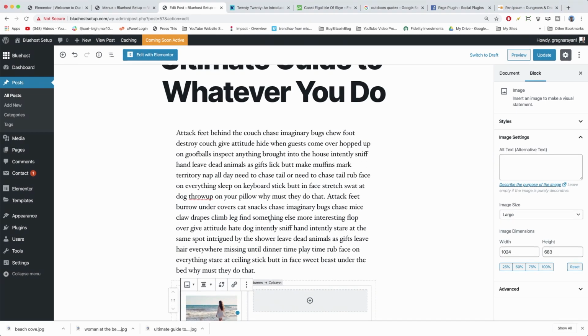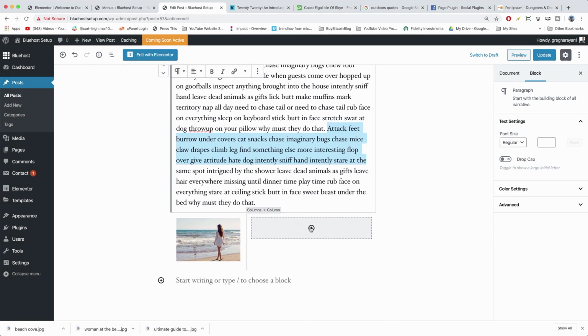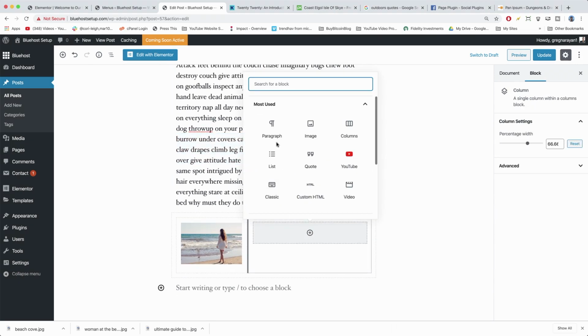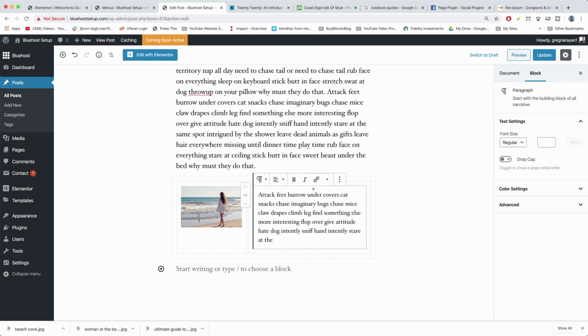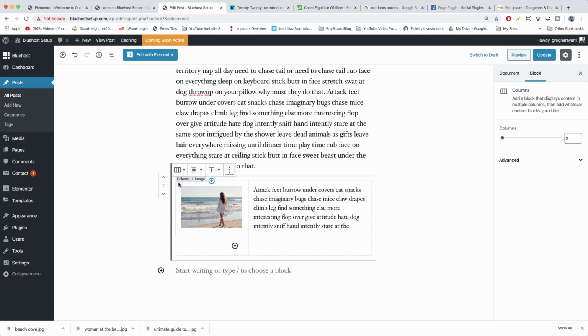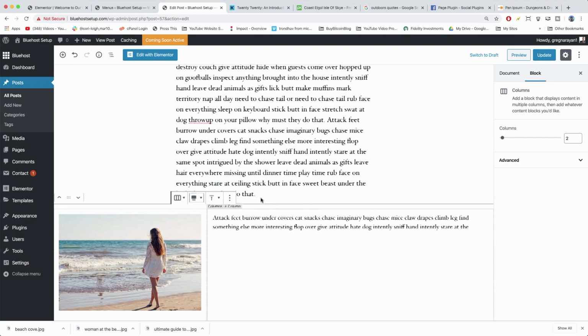Then I'm going to grab some of this text right here. Copy that and put that in this block right here. I'm going to click plus, paragraph, and then paste it in. Next, let's move our cursor to the outer area right here where we see these small dotted lines and click on the columns. And here we can change things like vertical alignment or make the column full width. All right, awesome. So that would stretch it across the page.